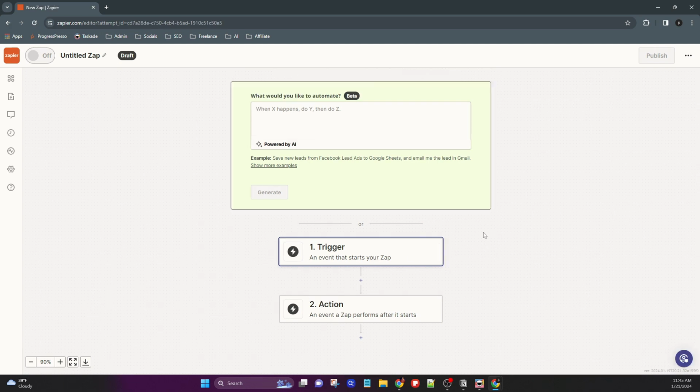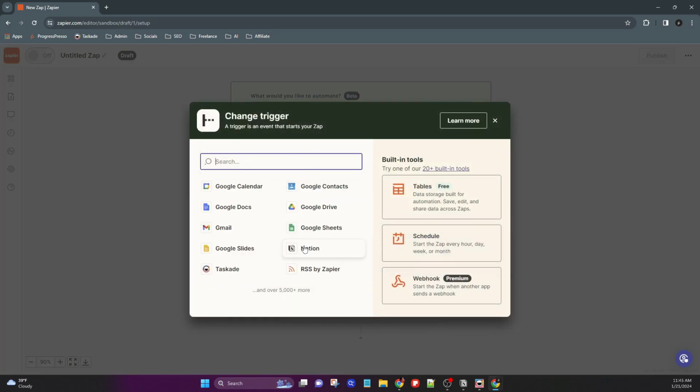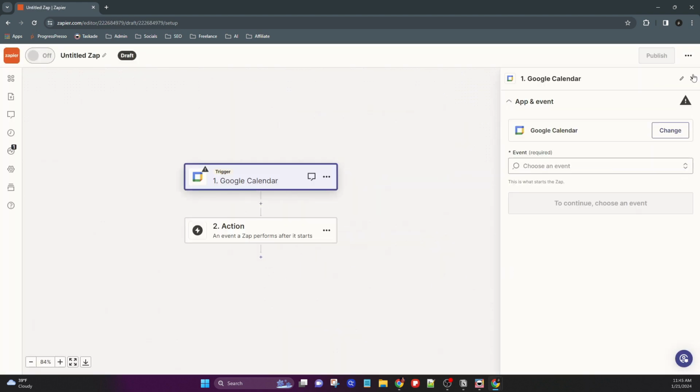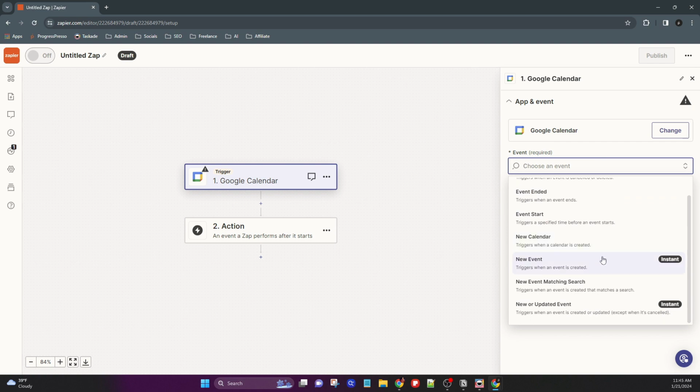So let's start configuring our trigger first. To do that, click on the trigger option, and you'll get a menu where we need to choose what application is going to set off this trigger. For us, it's going to be Google Calendar. So I'm going to select that. As you can see here on the right side, we get our trigger menu where we are required to choose an event. So what's actually going to start this automation? For us, it's going to be the new event.